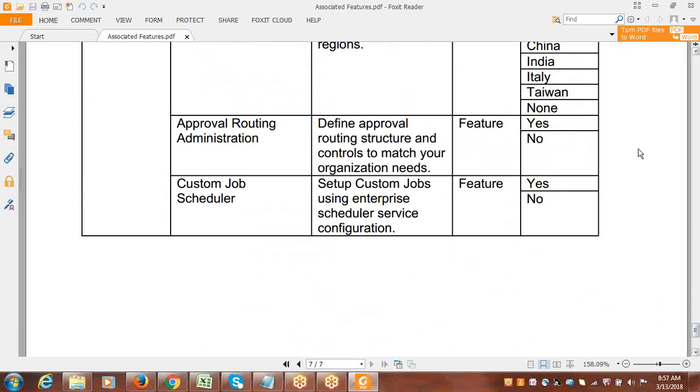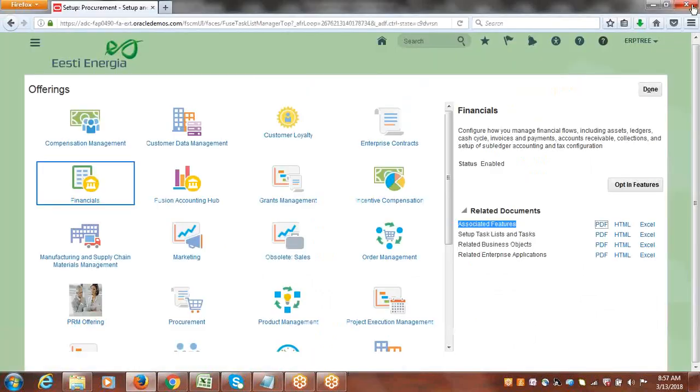So total 7 pages. And to implement all these features, what is the list of setups we have? If you want to know, you can select the document called Setup Task List under Tasks. Just click on PDF or Excel; you can download either format of the file.